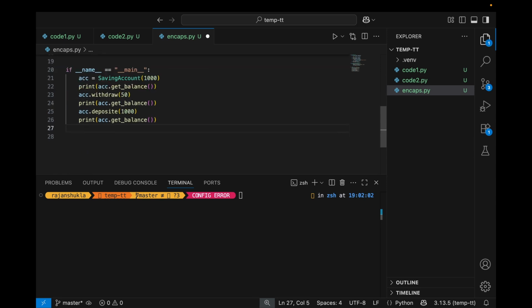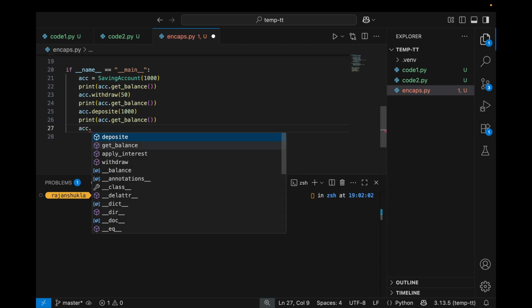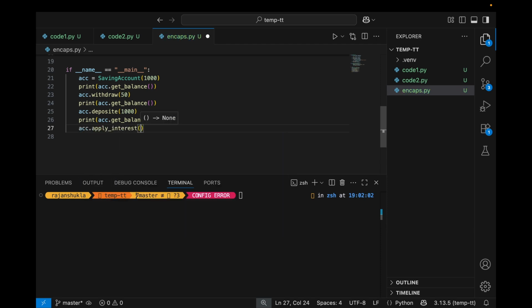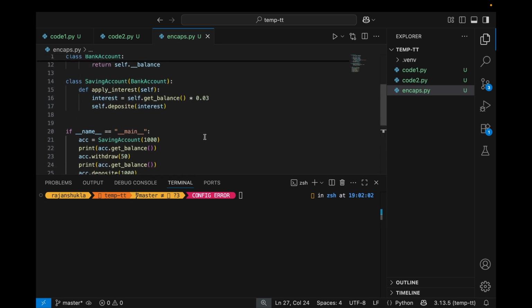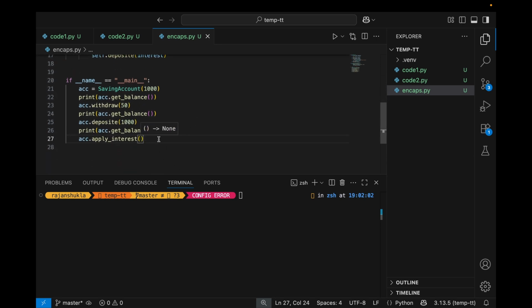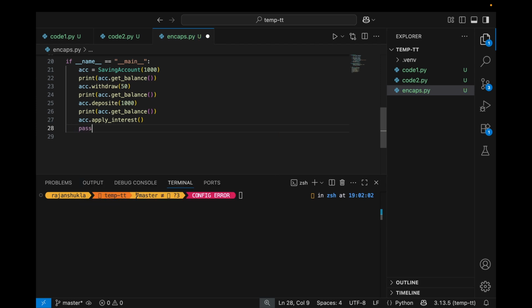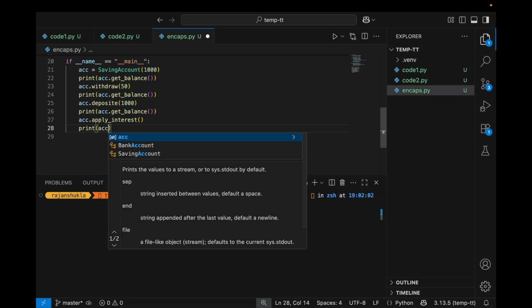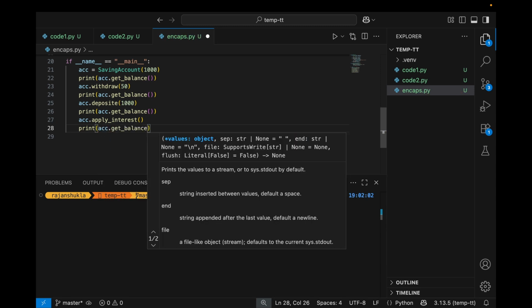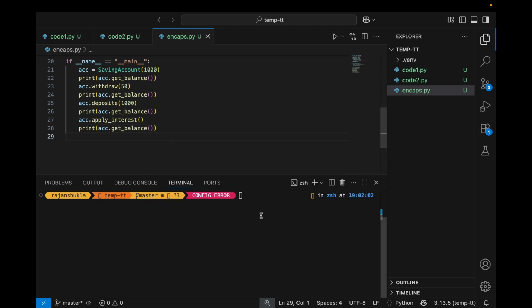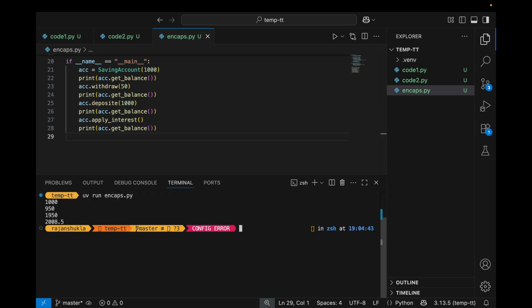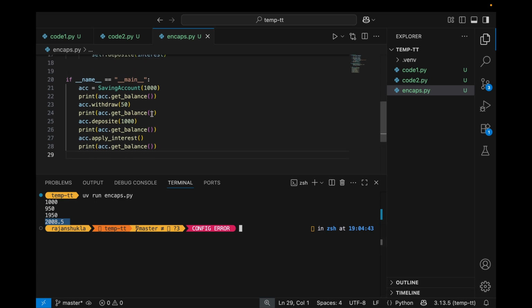Now if I come here, and if I make it a saving account, everything remains same. Now what I'll do, account dot apply interest, and after that let's print dot get balance. So let's see if we are getting interest. Yes, so after the amount we are getting the interest.